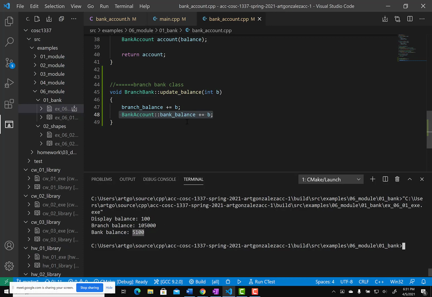Okay, so again, accounting, this is not the class, right? It's just showing you that you can modify balances with a class function. Okay. Okay, so questions?